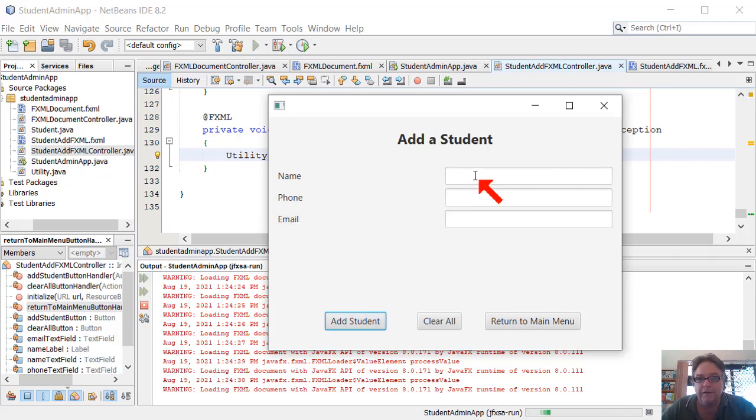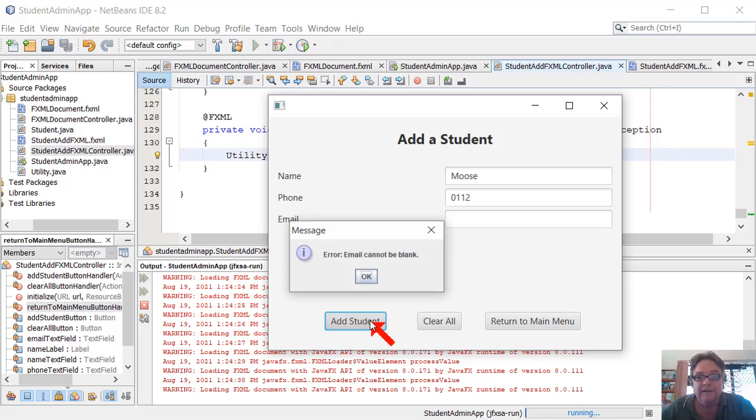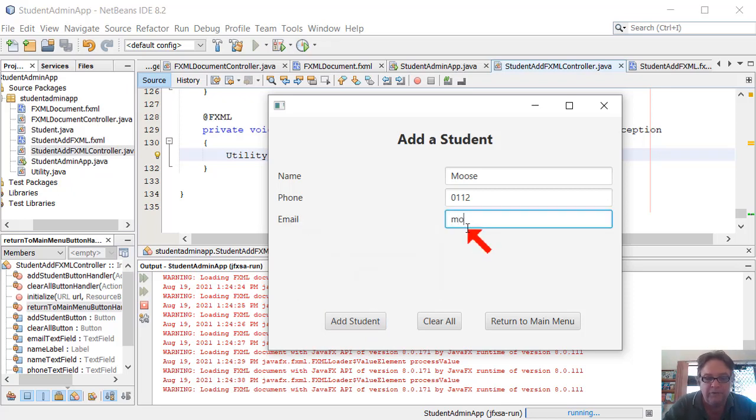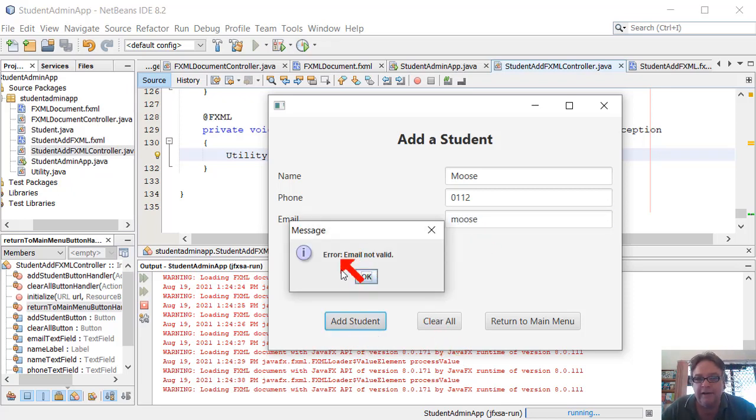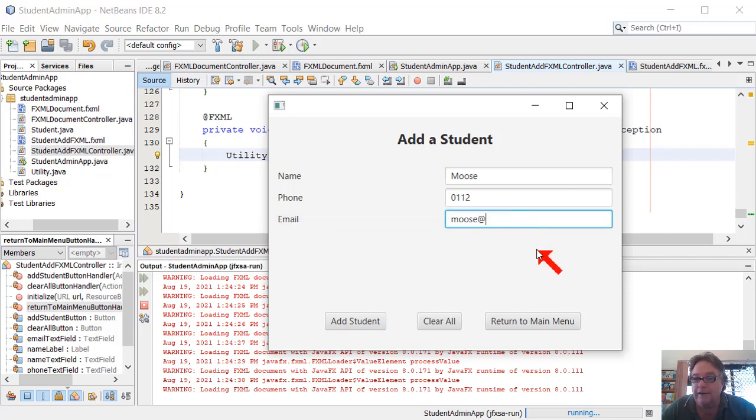And name cannot be blank. So I'll type in a name. Phone cannot be blank. I'll just type in, doesn't matter. We haven't done a length check on our digits or anything. Email cannot be blank. I'll type in moose, and it'll say it's got to contain an ampersand because it doesn't contain an ampersand. So now that's going to make a valid email, which isn't valid, of course, but that's good enough for our checking so far. Okay, and we don't know what happened. We didn't say student created or anything, so maybe we're going to pop up a dialog saying student created. Okay, so let's see that.